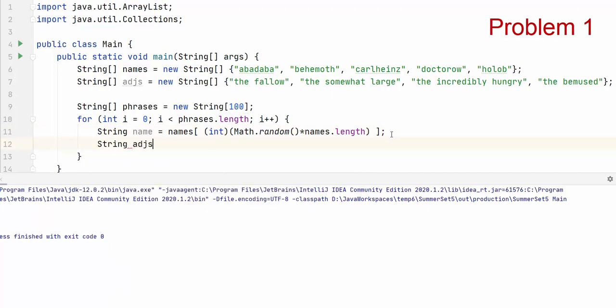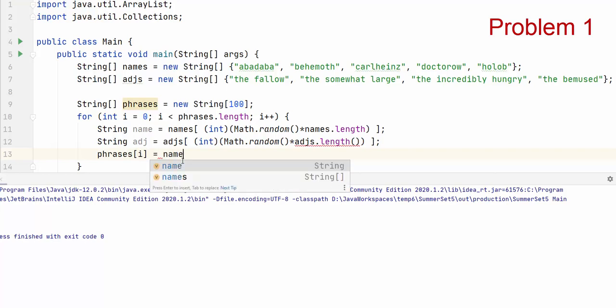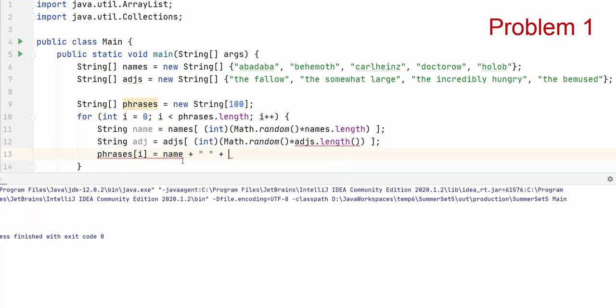So let's do the same thing. Adjectives equals, what do I call it? ADJS. And then int math.random times adjectives.length. Cool. So now I am getting a random element out of each. So let's call this adjective. And now I'm going to say phrases[i] equals name plus, and then a space, and then adjective. So now I'm putting together my 2 random selections.